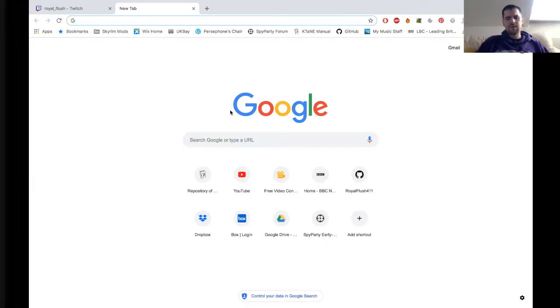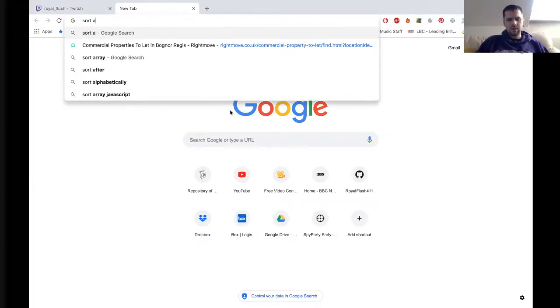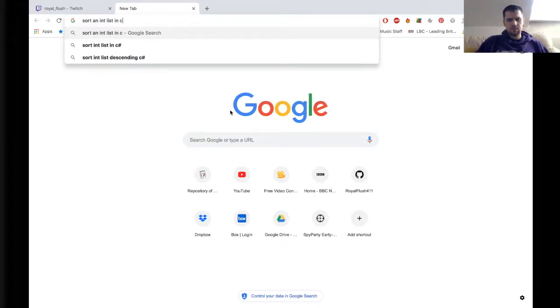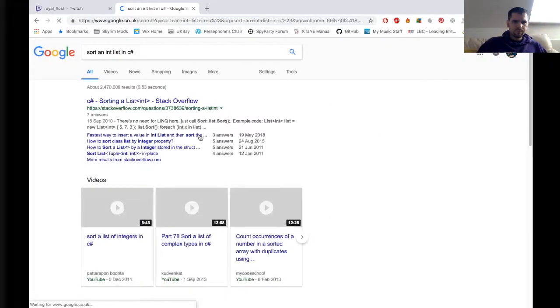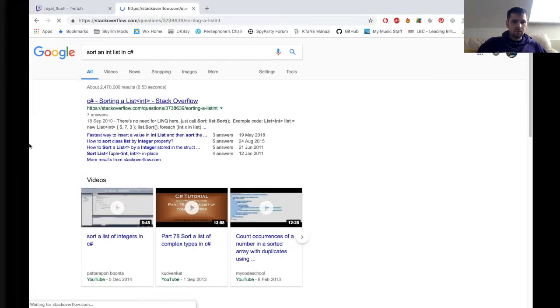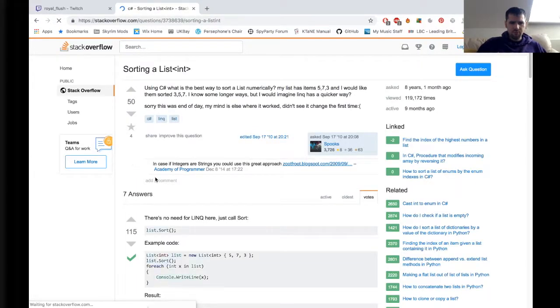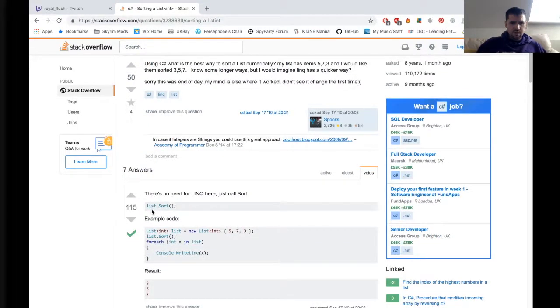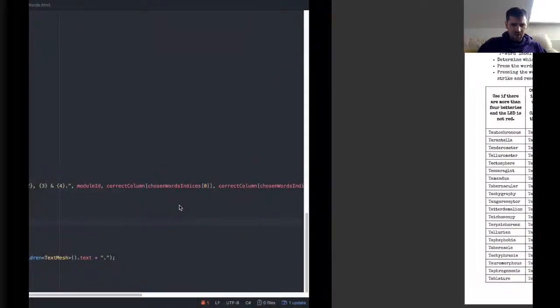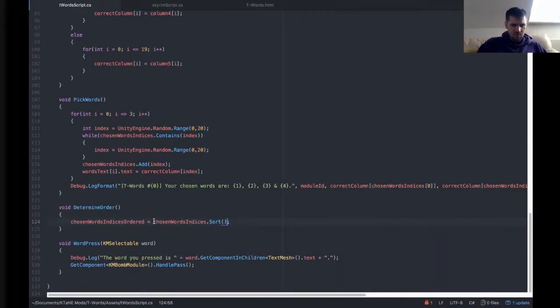So we want to find out how to sort an int list in C#. And there we go, sorting a list. Stack Overflow is a really helpful site for this. It is literally list.sort. So actually I don't need to do the equals thing, I can just go that, and that will sort my list.